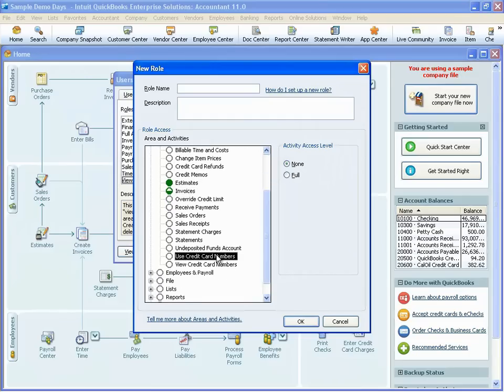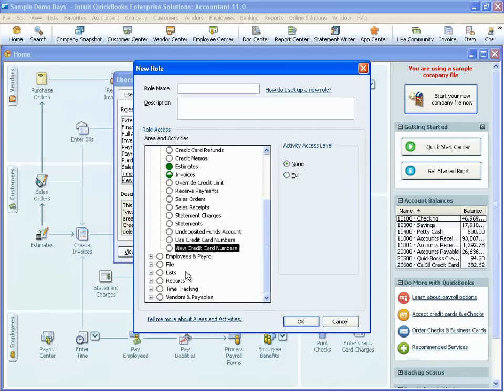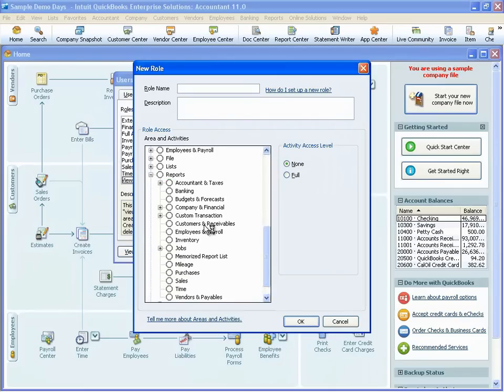I can give them access to credit card transactions or not, and I can give them the ability to view credit card numbers or not. I can give them access to particular reporting categories. So let's say I want them to have access to inventory reports, but not my customer and receivable reports. I can do that in QuickBooks Enterprise.